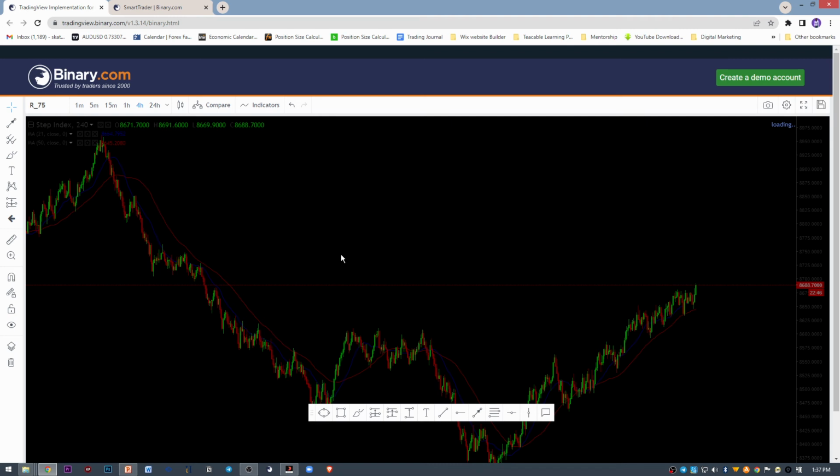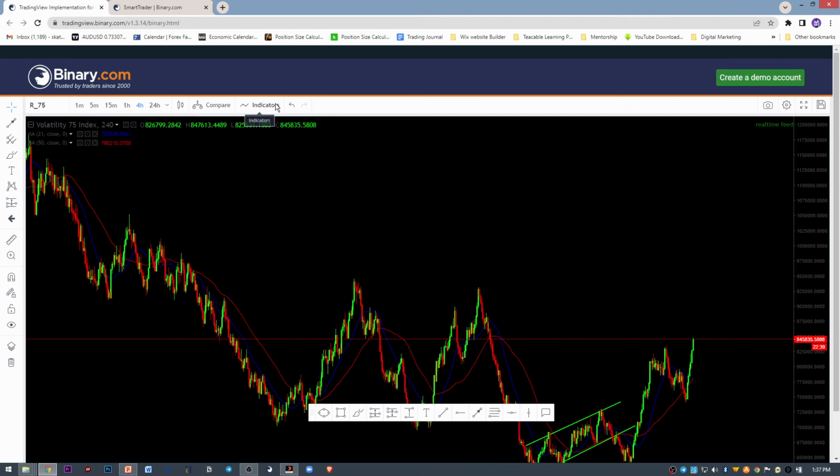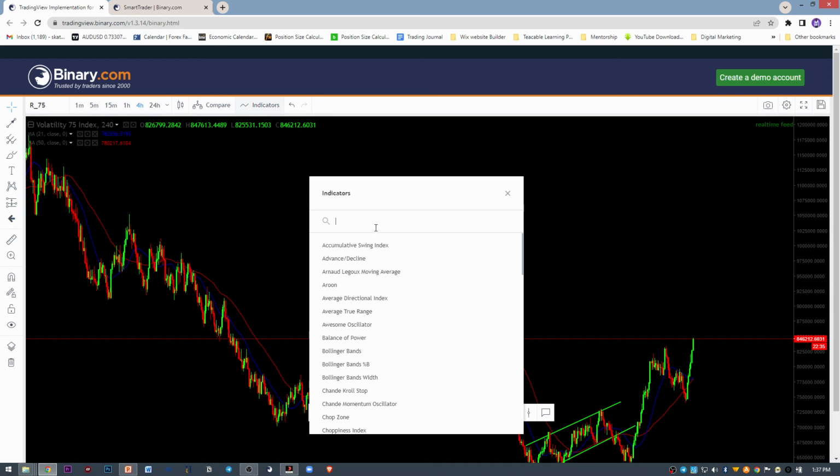And if you want to add indicators, guys, you can just go here at the top. You can see indicators, click right there, and now you can just search for your moving averages, and you can just add your moving averages right here. That is how plain and simple it is, guys.